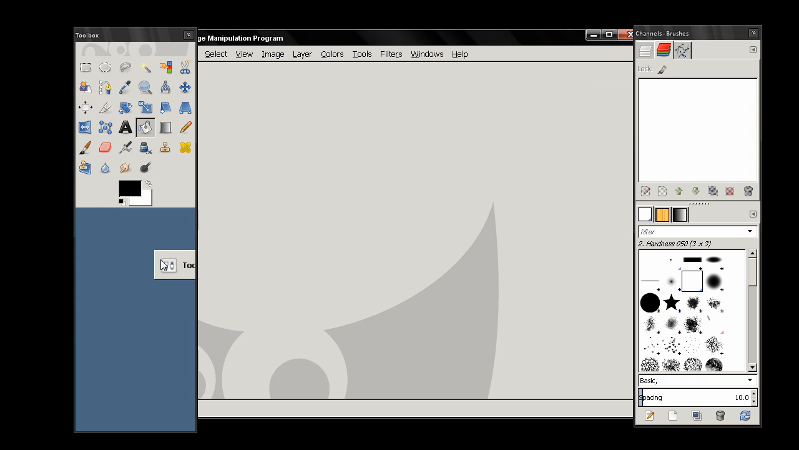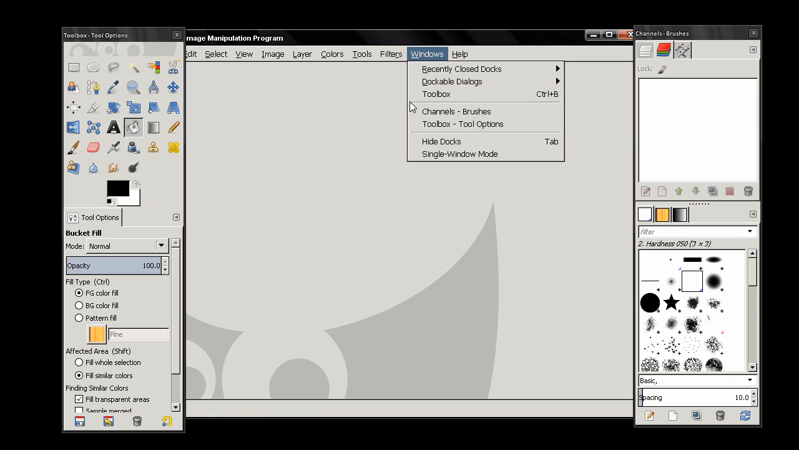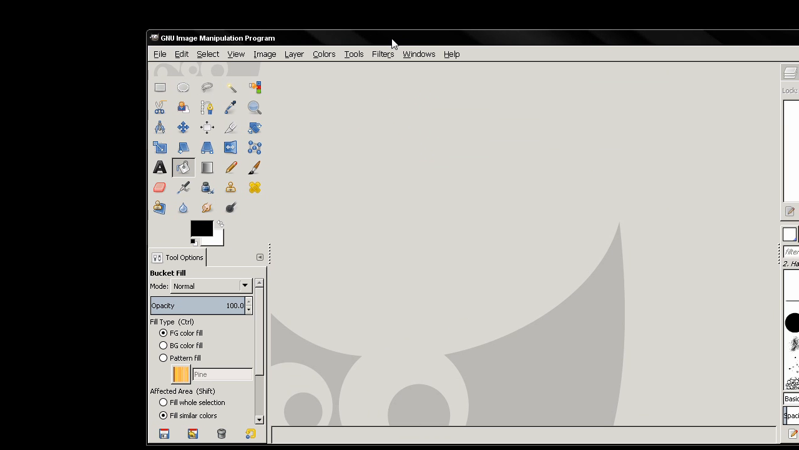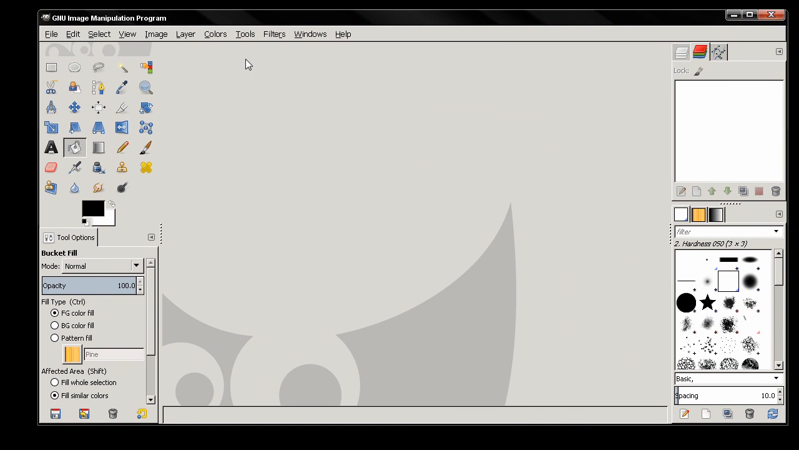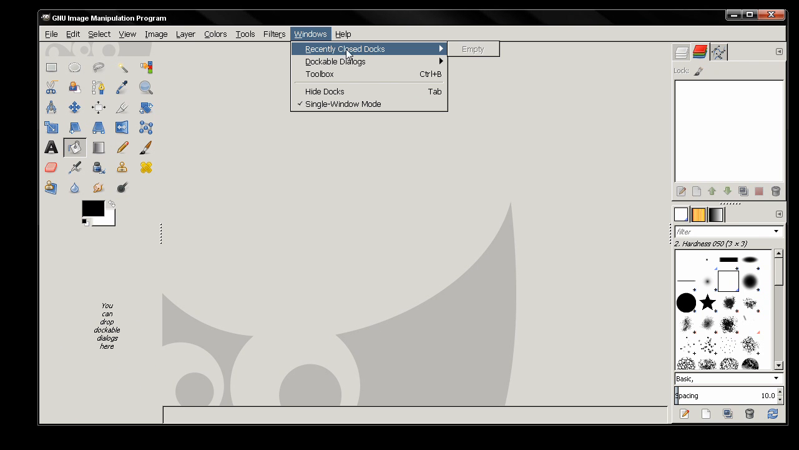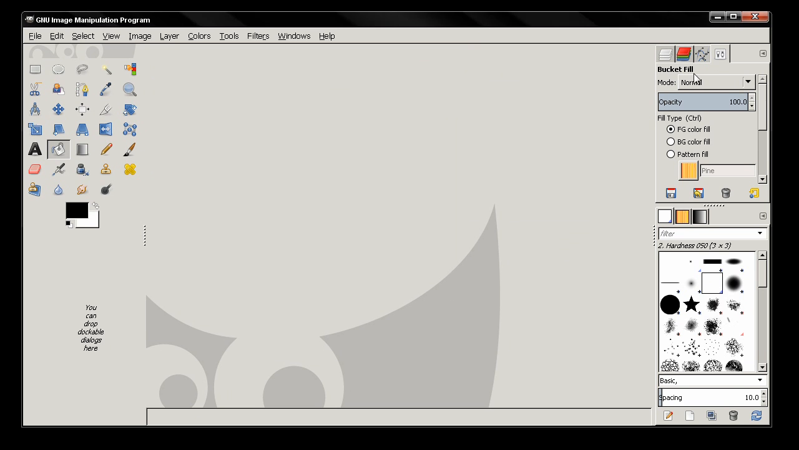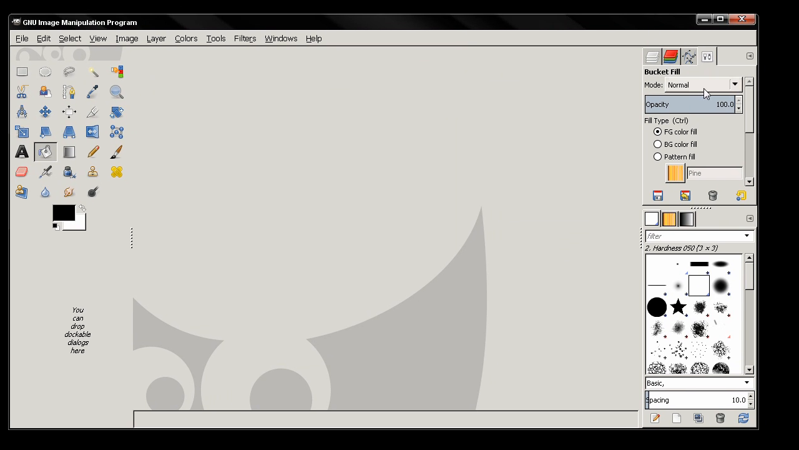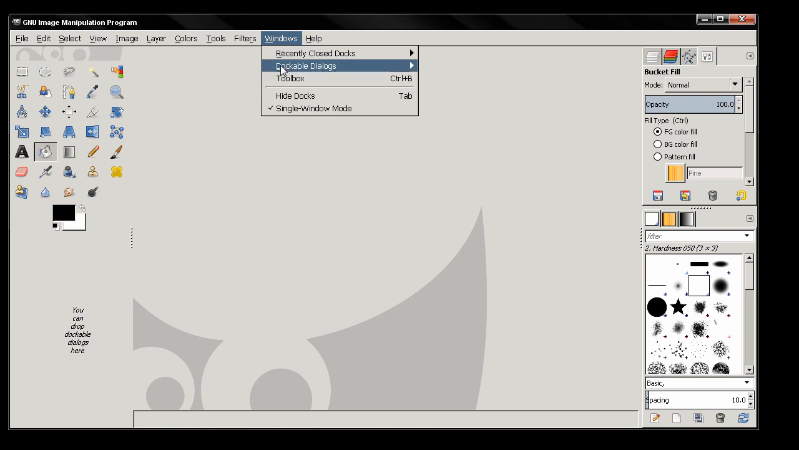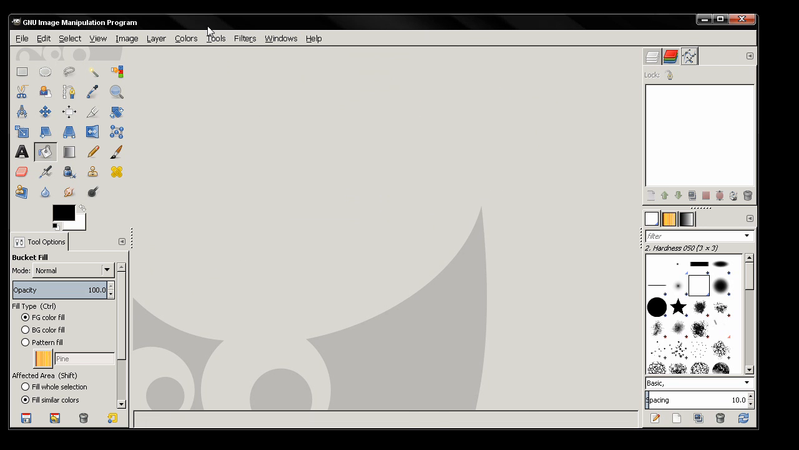Now, another thing that might happen is when you're in the single window mode and I close my tool options, go to Windows, Dockable Dialogs, Tool Options, and this will automatically send them over here. And you may be wondering where my tool options went. It's sending the new docks always here when you're in the single window mode. So you grab this, place it over here, and you're good to go.